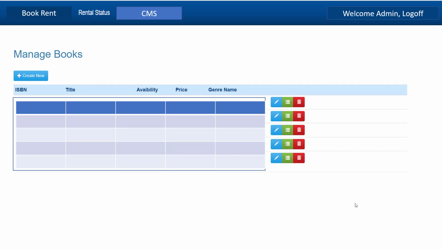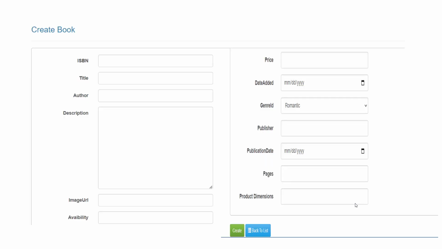In the next video, after login by the admin, lots of options will be available for your admin, that is managing books by adding a book, like create new book, ISBN and title, availability, price and the genre name, that is the category name you can say. Here we have a form to register your book: ISBN and title, author, description, image URL, availability, price, added date, added genre ID, publisher date, pages and product dimensions.